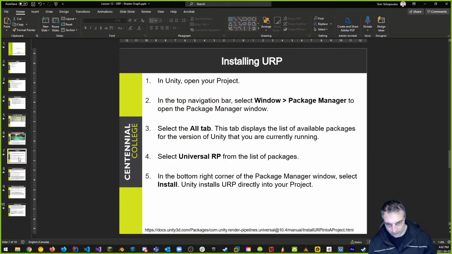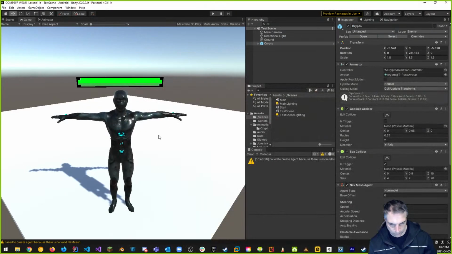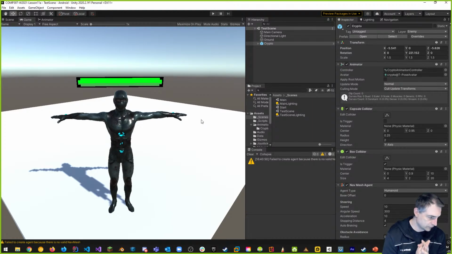So there's some steps that I've put here that you can follow along if you're not watching the video, or if you missed some step, you can look at these steps here. But I'm going to go through these steps with you right now. Okay, let's take a look. So number one, we want to upgrade our package to the Universal Rendering Pipeline.